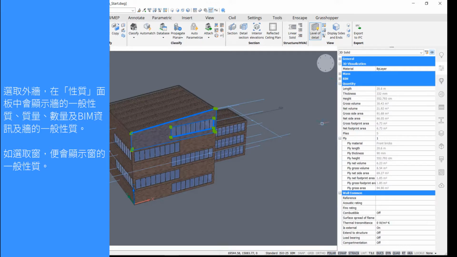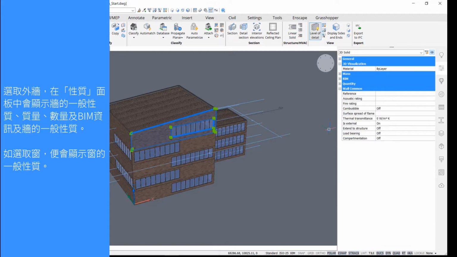Then we have quantity. That's also calculated according to the geometry of your solid, but here you also have some ply information as well, according to the composition you dragged on this wall. And lastly, you have wall common, which comes with the BIM classification, and it's part of the IFC common properties governed by buildingSMART. So these are hard-coded properties and they can be used by other BIM applications as well.